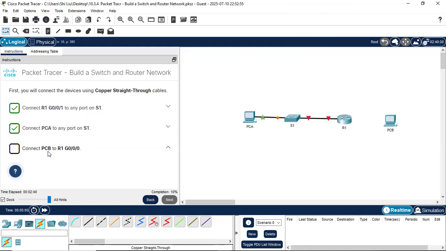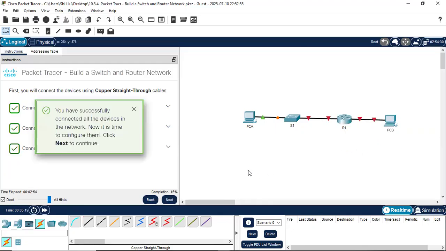Okay. Third one, PCB to R1 G0/0. Copper straight-through, PCB, FastEthernet0, R1, G0/0. Okay, so now we finished successfully. We finished this physical connection of the devices.